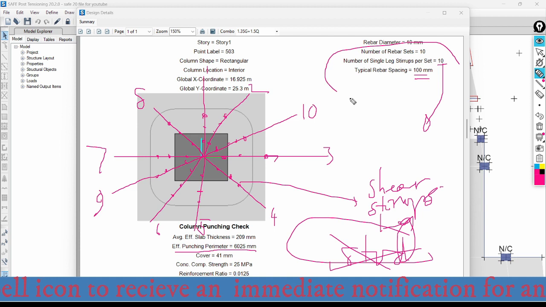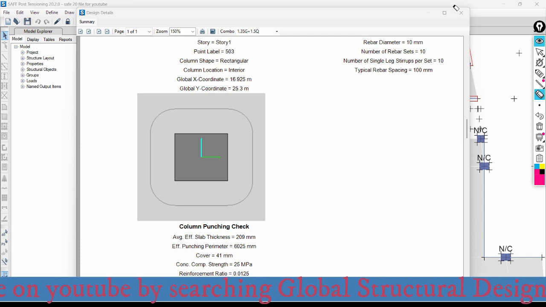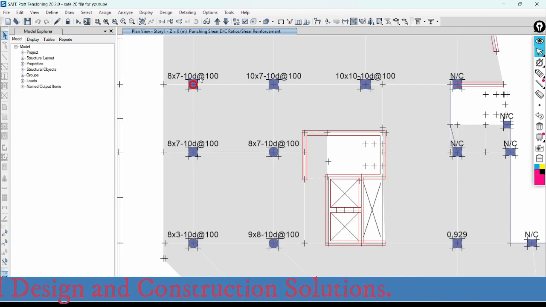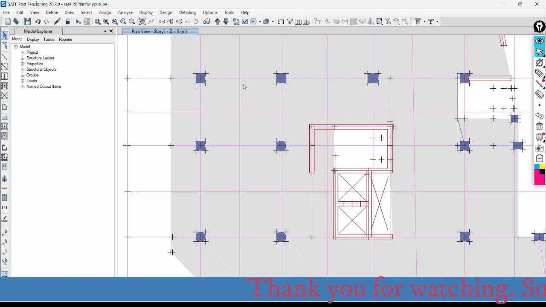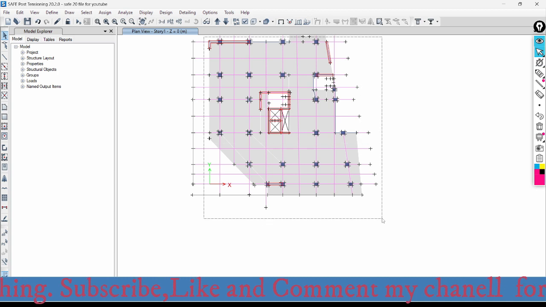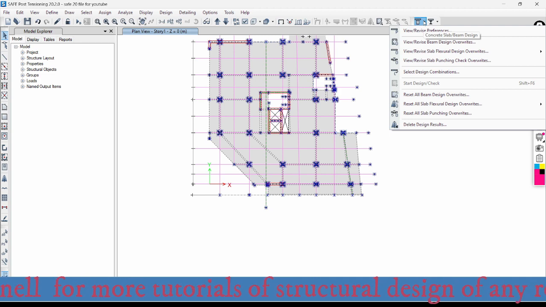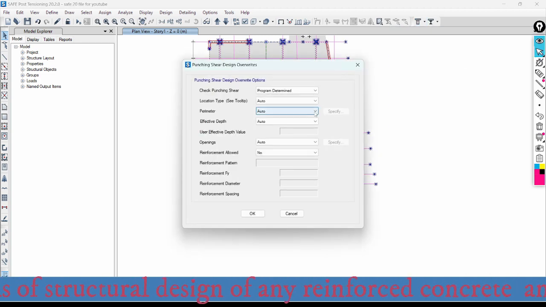So this is, the interpretation of what? The outputs. Okay, when we come back again for stud rail design, let's close this one, this one. So now let me select all the columns here and go to the slab design option. So now let me overwrite again.